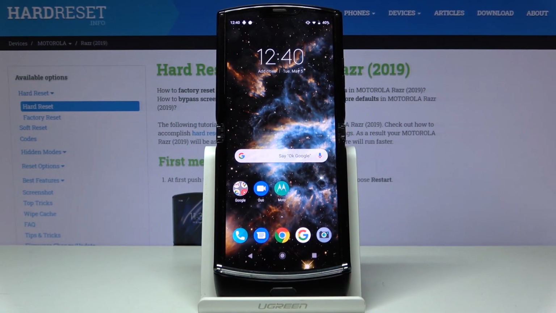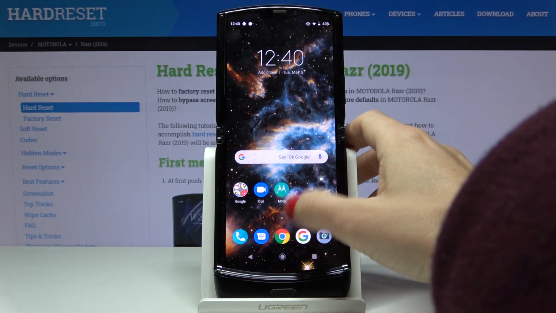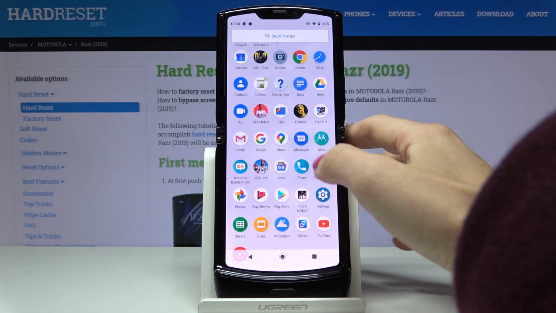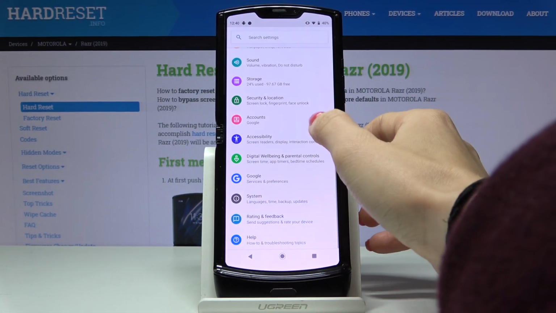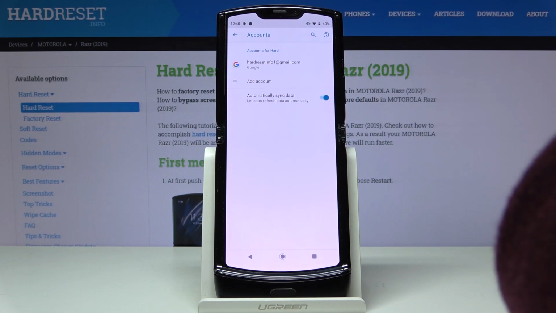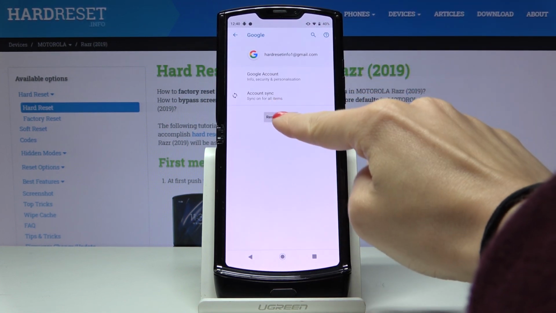Here I've got Motorola Razr from 2019, and let me show you how to add and remove Google account on the following device. So at first you have to open list of all apps, then find and select the settings, go to the accounts, then they are right here, and as you can see we are currently logged in with Google account, so if you would like to remove it, just click on it once and then select remove account.